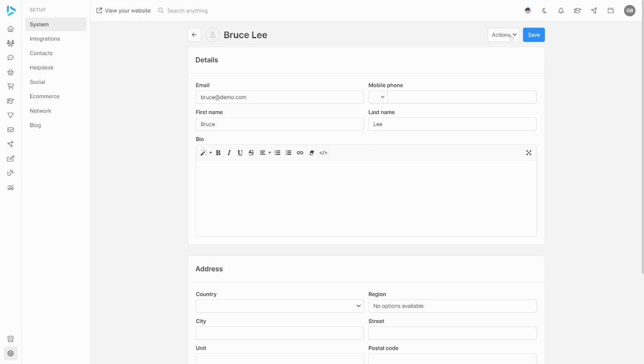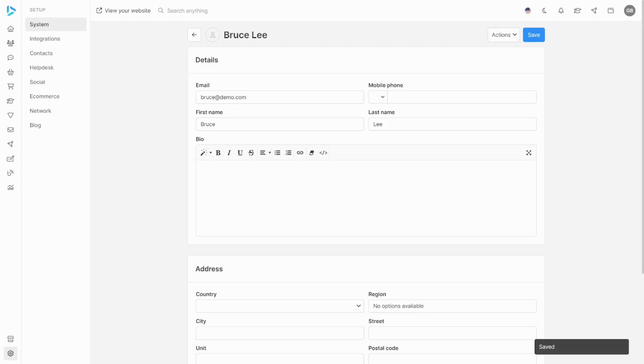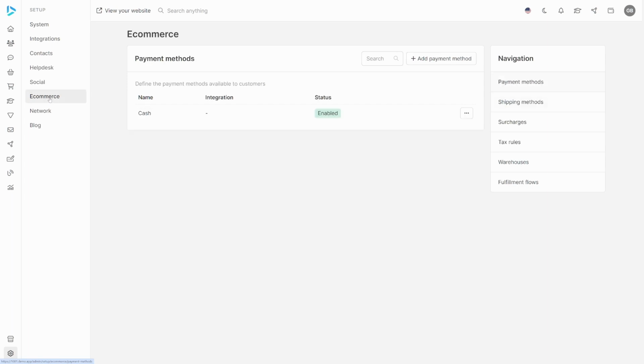And again, we also need to give him a new password. So let's reset his password as well. Awesome. So now we have our two staff users. We need to create some warehouses. So over here on the left-hand side under setup, we're going to navigate to e-commerce. And then we're going to navigate over here to the right-hand side and click on warehouses. And now we're going to create our warehouses.